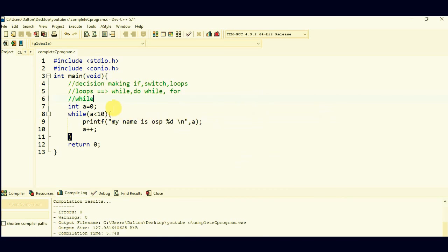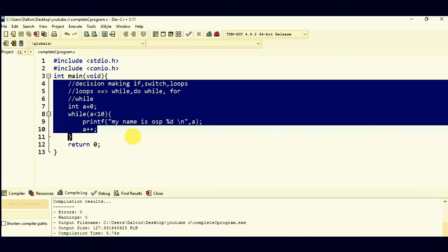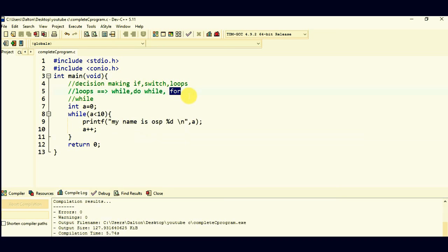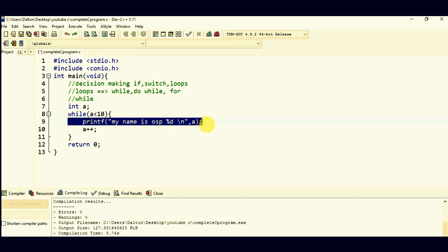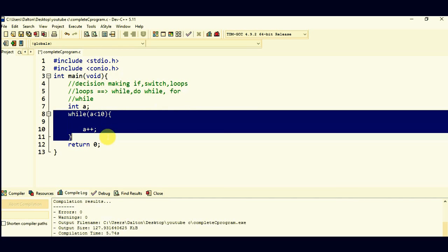I don't know which program more you'd like to do, but that's how you can always use a while loop. Let's do the same program using a for loop, where I just need to define the variable, which is A. We don't need that, so I'll just cut this, because I need to use this one again. Let's move that, but I don't need this.